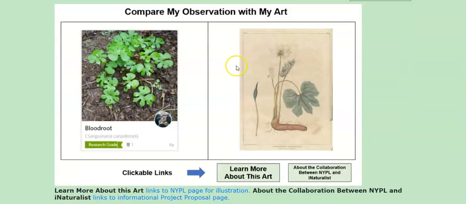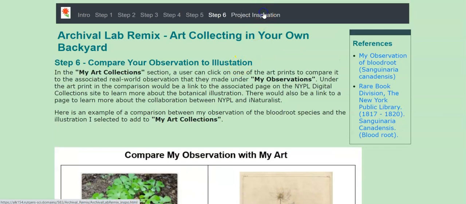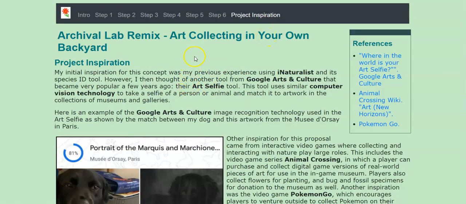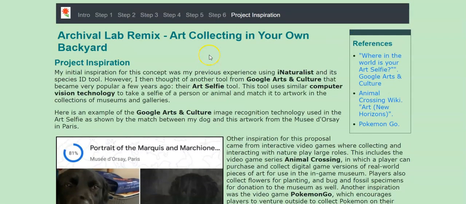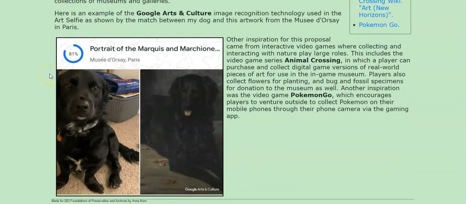And so then, just to close out this walkthrough, some project inspiration for this proposal really came from first using iNaturalist over the years, and just the appreciation of the species ID tool, which is really helpful and really neat, and the technology behind it is pretty amazing. And then thinking of that, I thought of another tool that was really popular a few years ago, and this is through Google Arts and Culture.